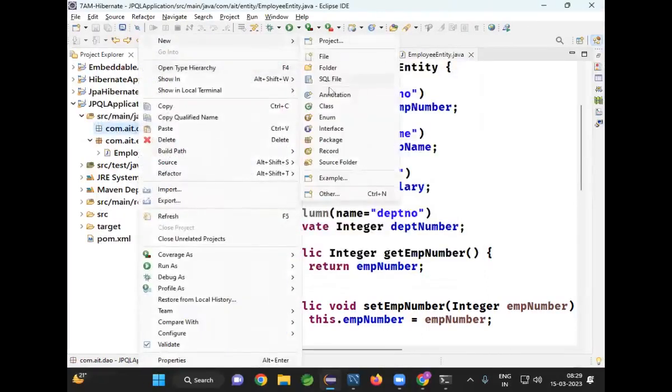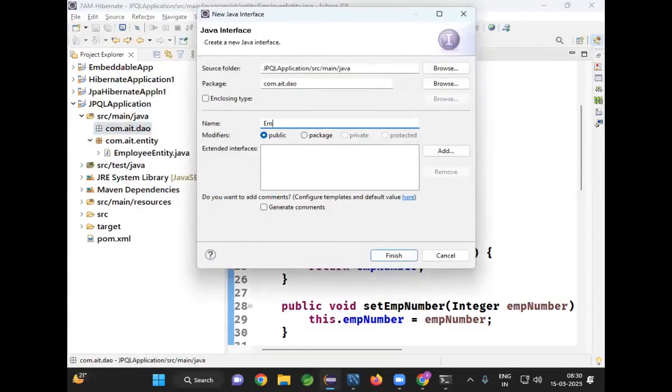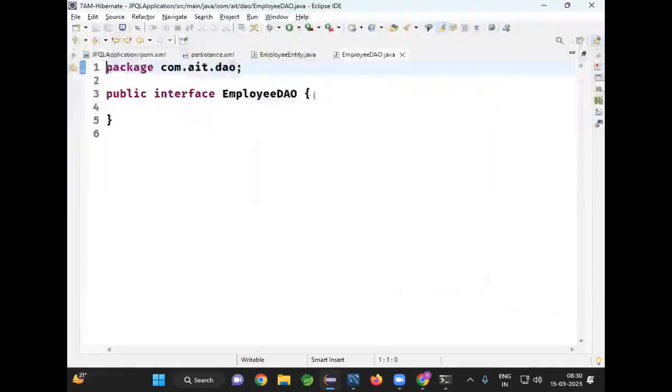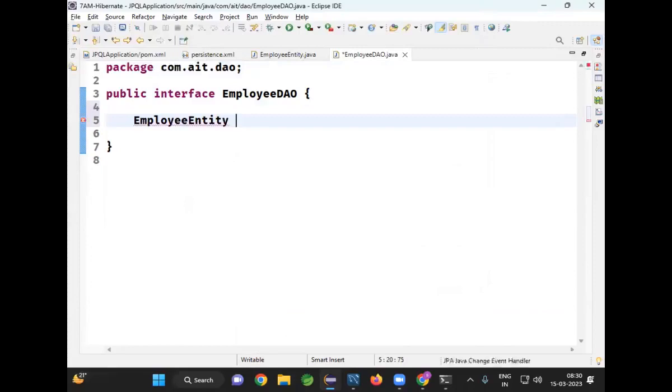In this package, I'm creating a new interface first. The interface name I'm creating is EmployeeDAO. Here I need to add the method declarations first. Observe here. EmployeeEntity is the return type. The method name is fetchEmployeeById of int employeeNumber or Integer employeeNumber. You can take either int or Integer.